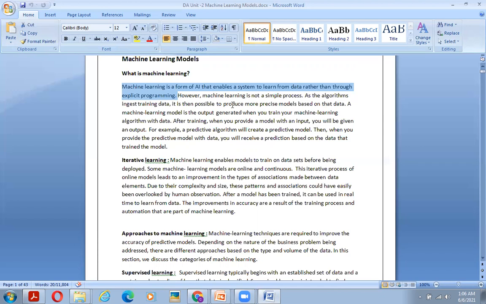However, machine learning is not a simple process. As the algorithms ingest training data, it is then possible to produce more precise models based on that data. So how is all this going on? It is a revolutionary change, where we get learning from the data rather than through explicit programming.